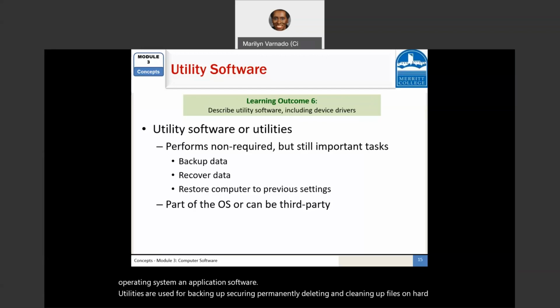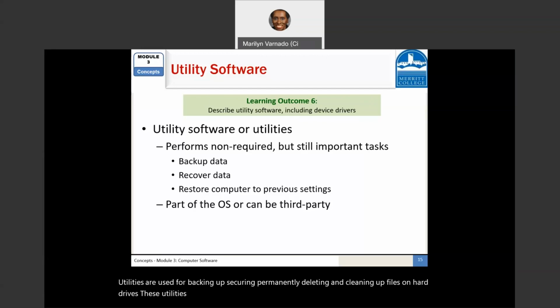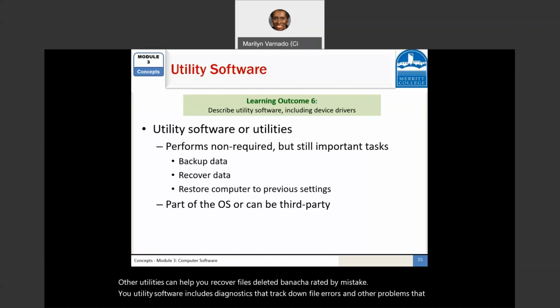These utilities include security features for shredding files so they cannot be recovered. Other utilities can help you recover files deleted but not shredded by mistake. Utility software includes diagnostics that track down file errors and other problems that prevent computers from running at peak efficiency. These utilities can also give your PC a performance-enhancing tune-up.